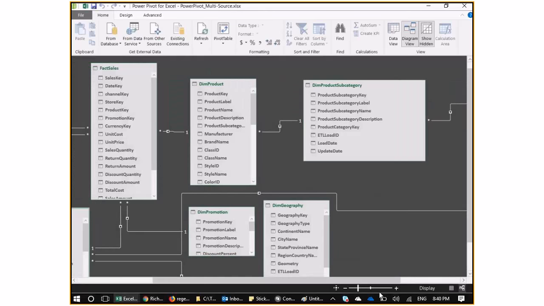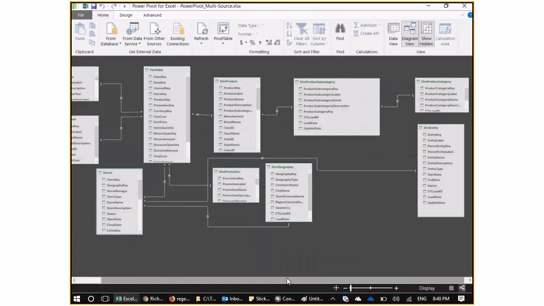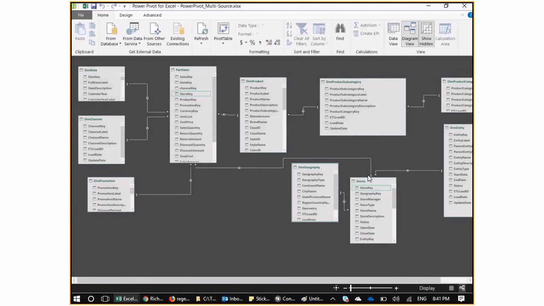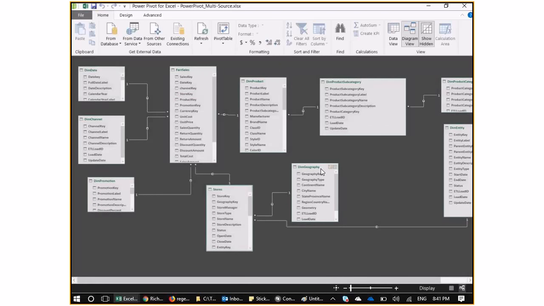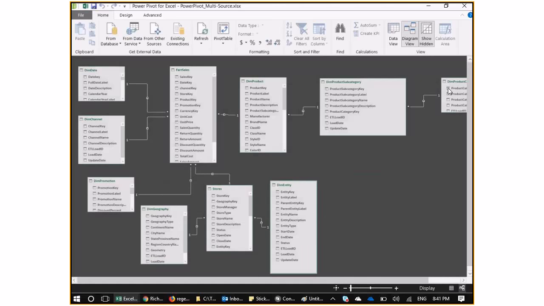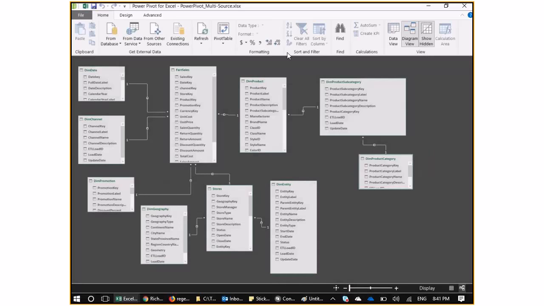Let me zoom out. This can go here, and this can go here. Let's go here and put it here. Okay, this is better. So now we have the relationship. Okay, so let's save it.